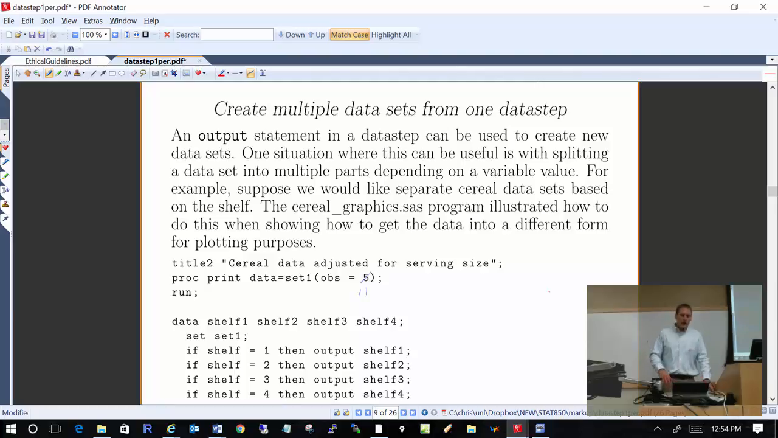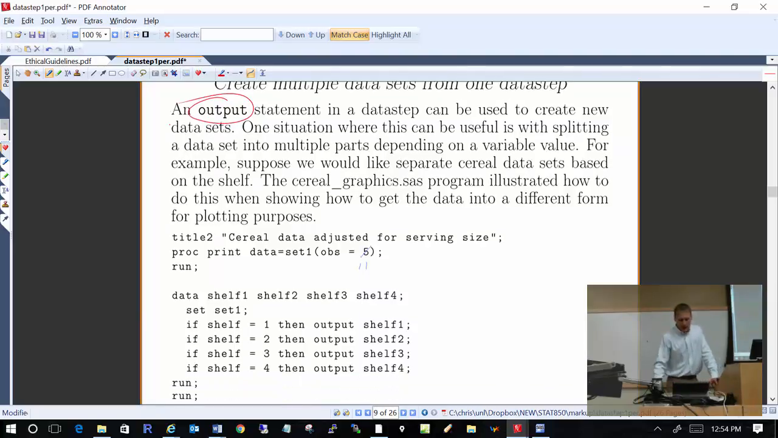Okay, so the most general way to create multiple data sets from one data step is to use the output statement. Okay. What I would like to do as an example, and note that there's this very small typo there. Instead of obs equal 5, it should have been 11. It's small.